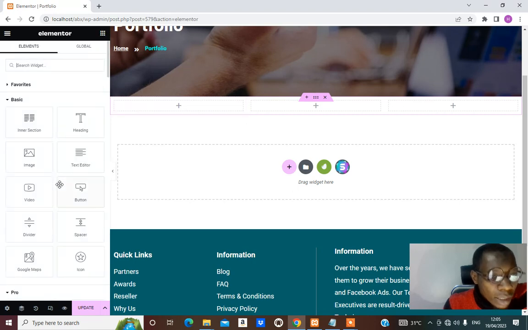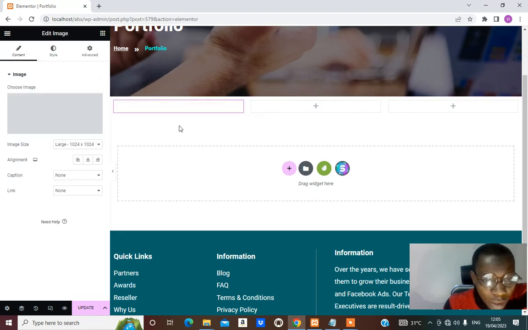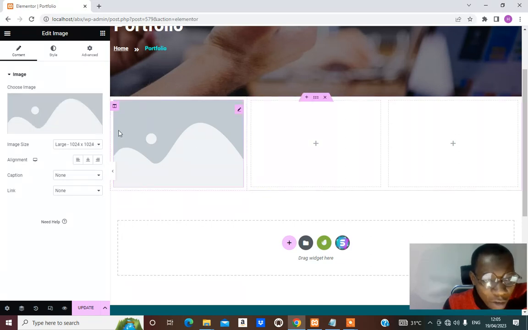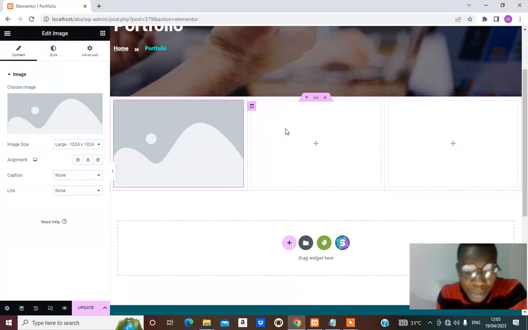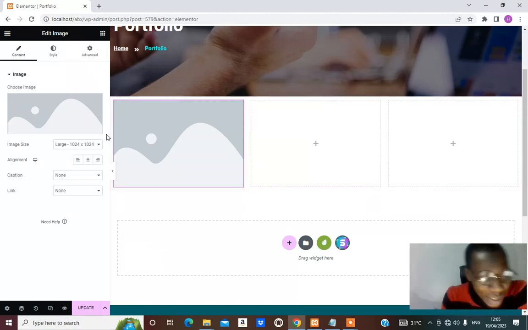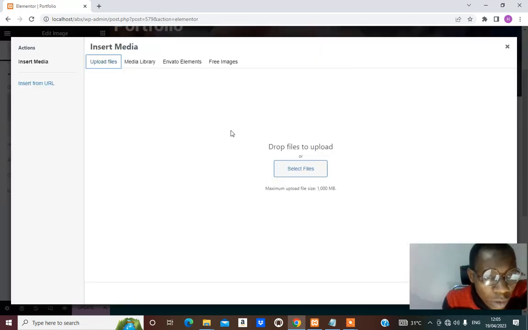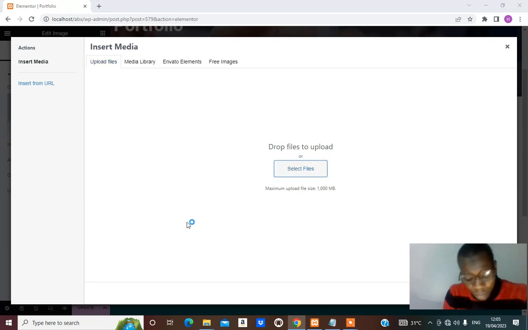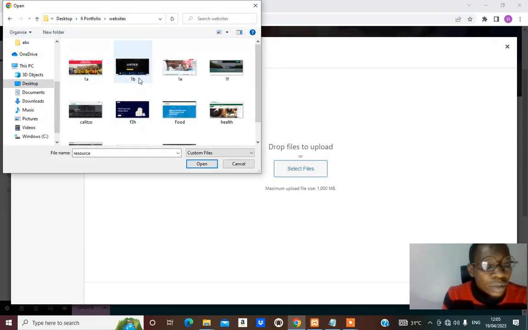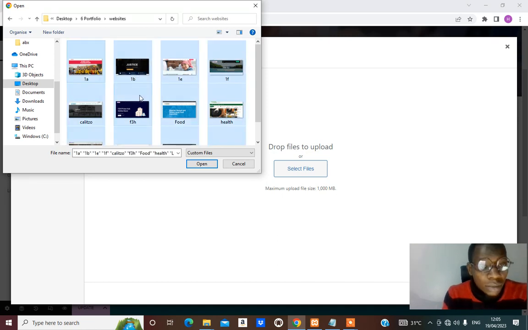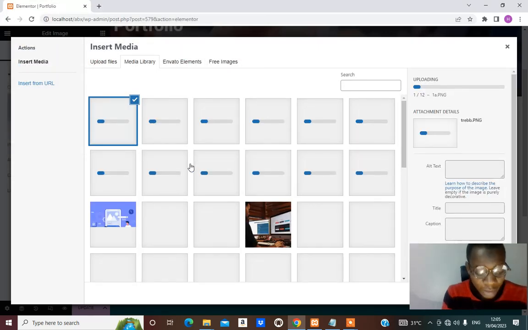So let's drag an image element here. I have all my pictures already, so I'm going to drop the resource for you guys to use. The essence of this is just for you to learn the concept, so you can put any picture of your choice at the end of the day. You can change the content of this site and make it yours. Upload. Okay, these are the sites I'm going to upload. Control A to select everything and upload it.